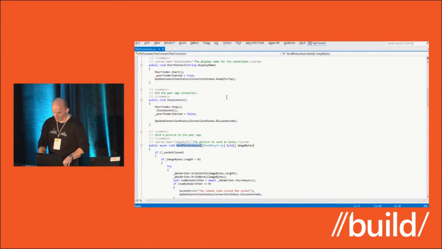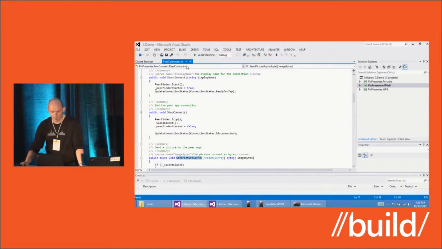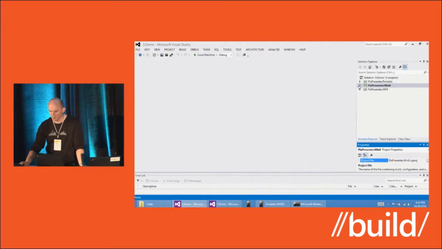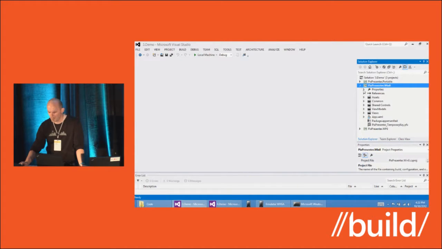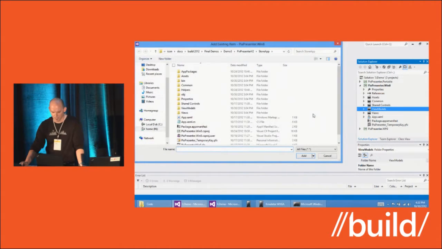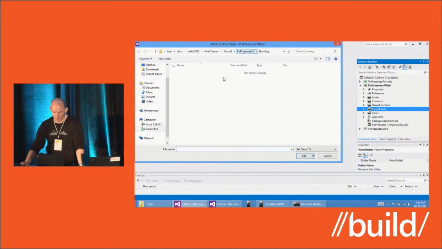All right. So let me close that one down. So now I have my project. My Windows 8 project here is where I'll start, and I want to include that file in my project. So I'm just going to go down to my View Models folder. I'm going to add, and I'm going to add an existing item. I'm sure you've all done this hundreds of times. And then I'll navigate back to that shared folder where we stored things, shared and code, and there's Peer Connector.